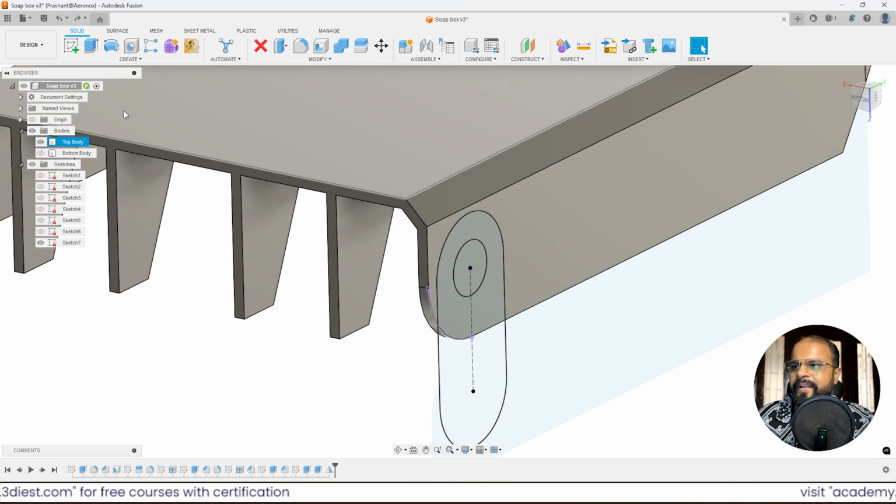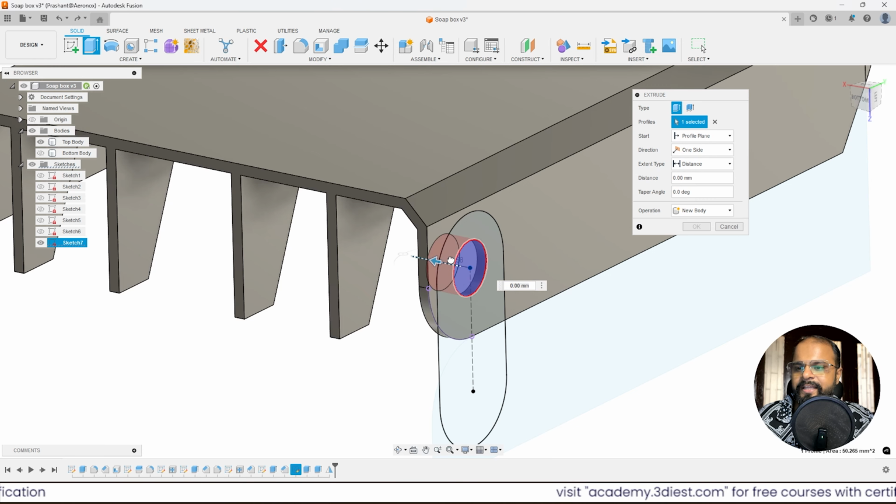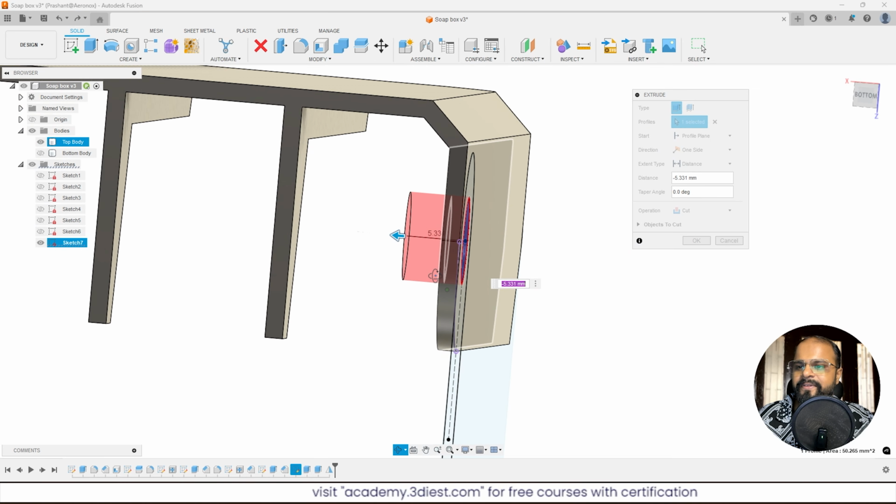So now I will activate my extrude tool and select this internal profile and extrude it towards this direction to make a through cut, right? So here you can see if we keep up to this distance, we are thoroughly cutting the body.